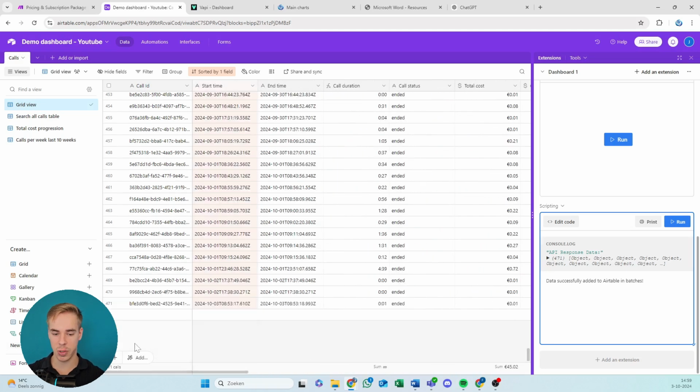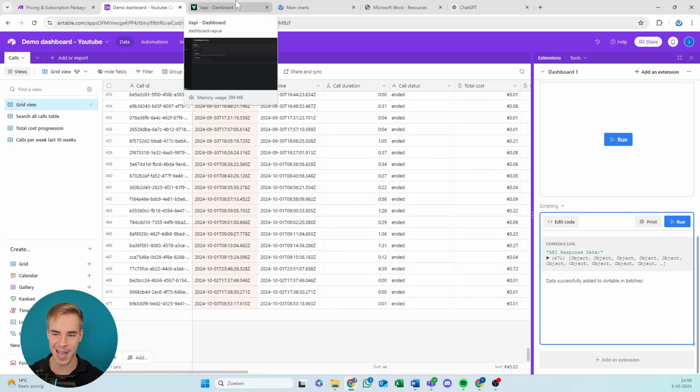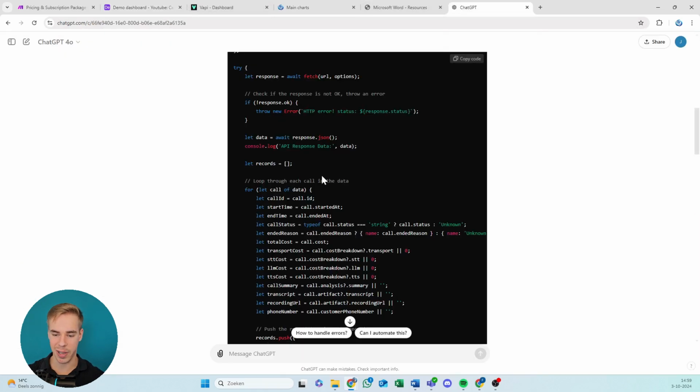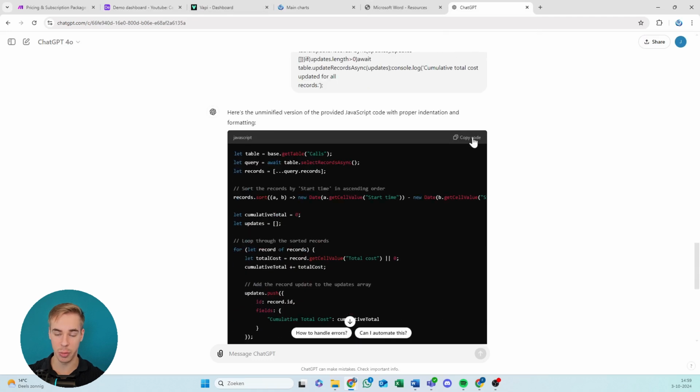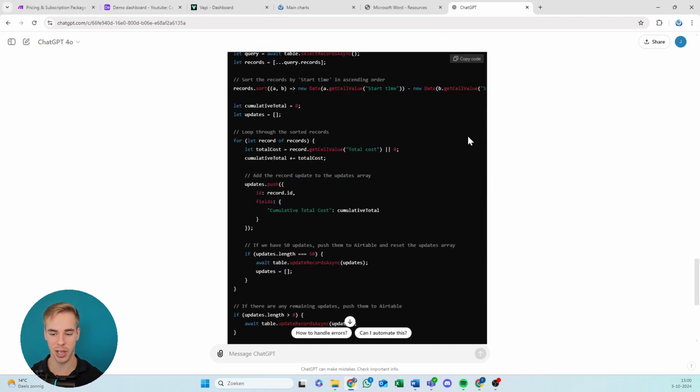So everything is going to be loaded in here, and there's just one variable that's actually very important to add here, that we're going to have to load in ourselves, and that is the cumulative cost. So this JavaScript actually calculates how cost has progressed over the months or over the weeks, for example.